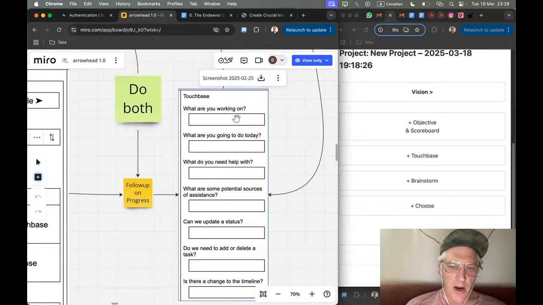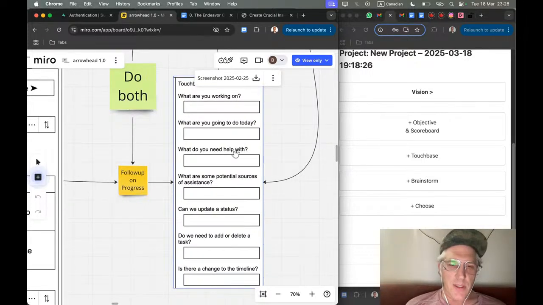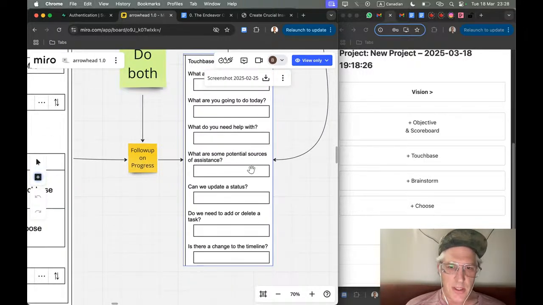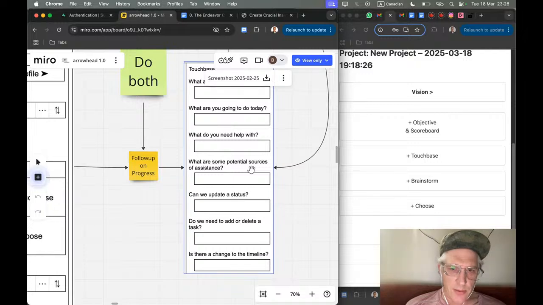What are you working on? They articulate it. What are you going to do today? They articulate it. What do you need help with? Nothing. Okay, go ahead. Sounds like you know what to do. Or they have something to talk about. They start talking. They finish talking. Okay, so what are some potential sources of assistance? You're the manager, I need you to help me. Okay, so how can I help you? I should be asking questions. I shouldn't be giving answers. And then once they've exhausted all of their bank of information, then it's like, oh, okay, so I see what you need. And then you hand them the thing which they need.